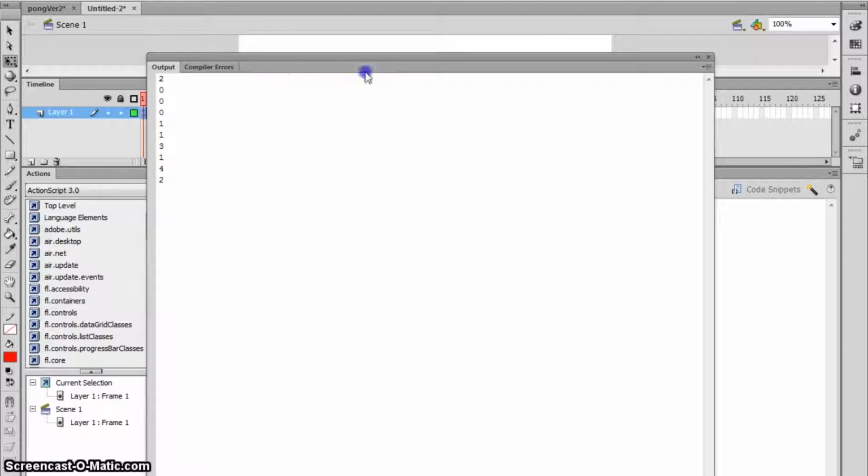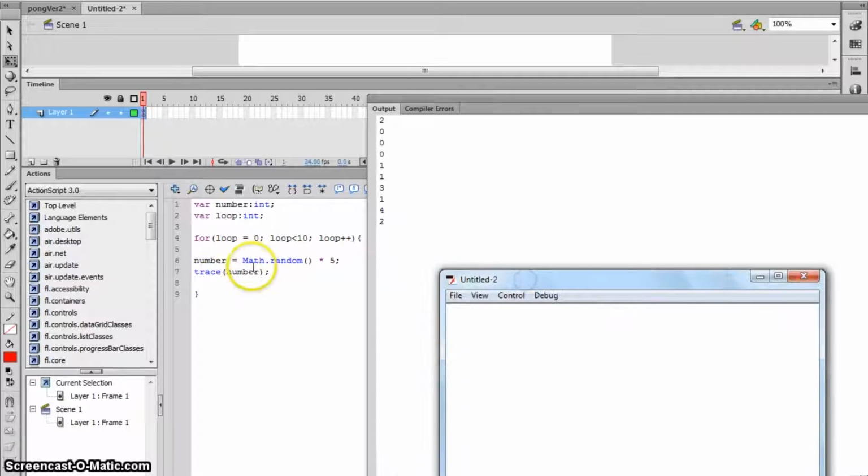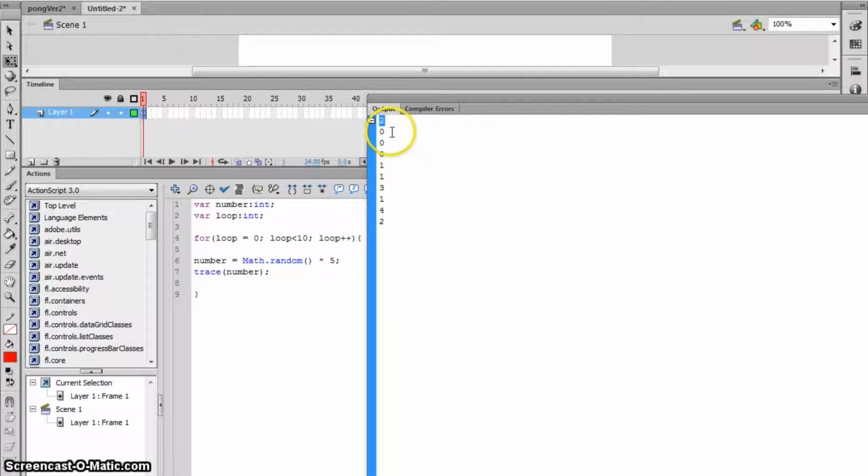Yay! So this random number generator first gave me a random number of 2, and then it gave me 3 zeros, and then it gave me some 1s, and then a 3. These are all random numbers. The range looks to be 0 to 4. I'm not seeing any 5s in there.